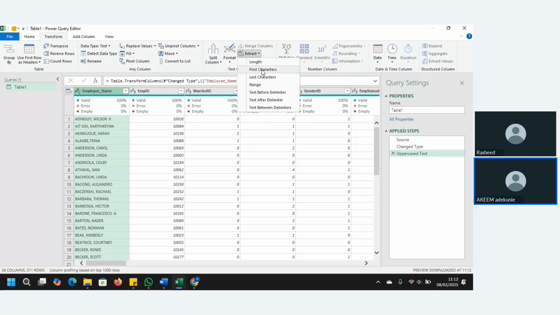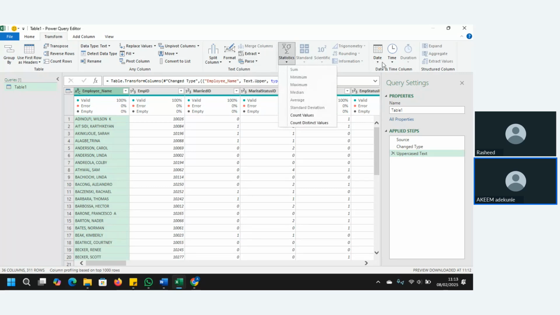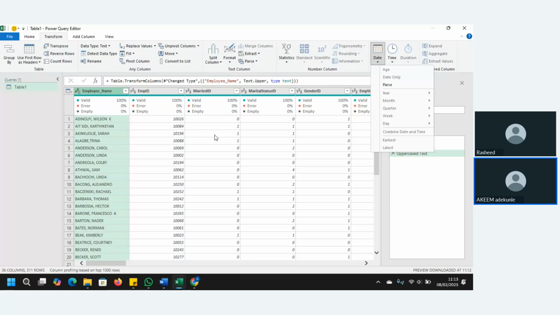You can also extract the first five characters, the last five characters, or use the length function if you want to see the length of the text. There's text before delimiter, text after delimiter, and text between delimiters. Some of those things we've learned here. And there is merge columns and the other ones. The same thing applies under numbers, that's what you can do with your numbers. You can do a lot of things with numbers, and we have some things you can do with dates also. But let's quickly move on.